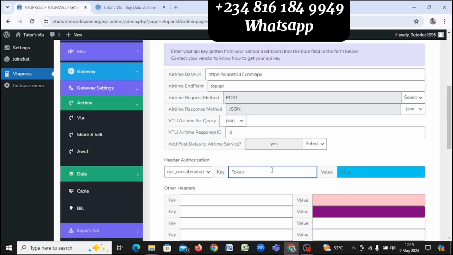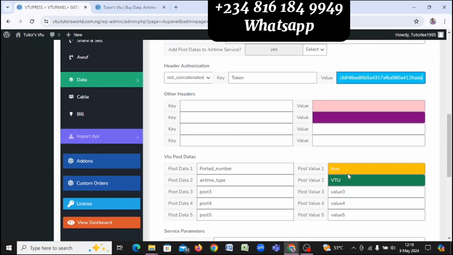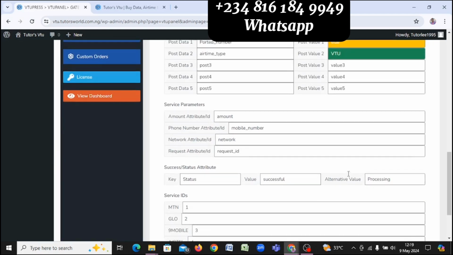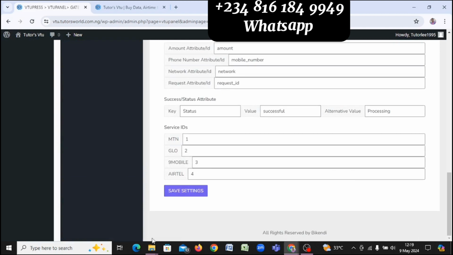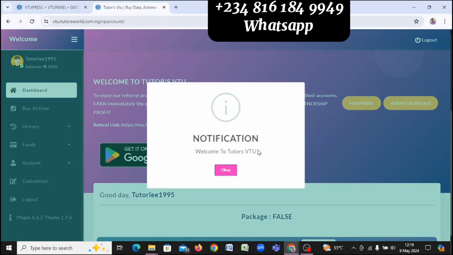You enter your API key from your vendor into the blue field. Yes, the value for the token, you enter it here, and that's basically what you want to do. I think that's all for the airtime. Once you click on save, it's done successfully, and you can start selling airtime.